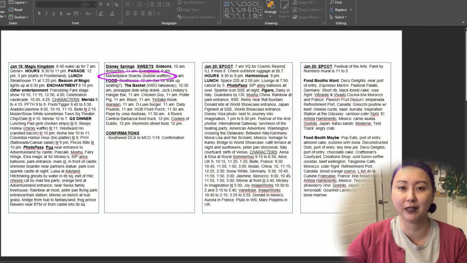For example, Marketplace Snacks. Why is this here? Oh, they have bubble waffles. Fantastic. Then the bottom half of this index card will be our confirmation/reservation numbers. I'm going to block that out for privacy reasons, but you get the gist.